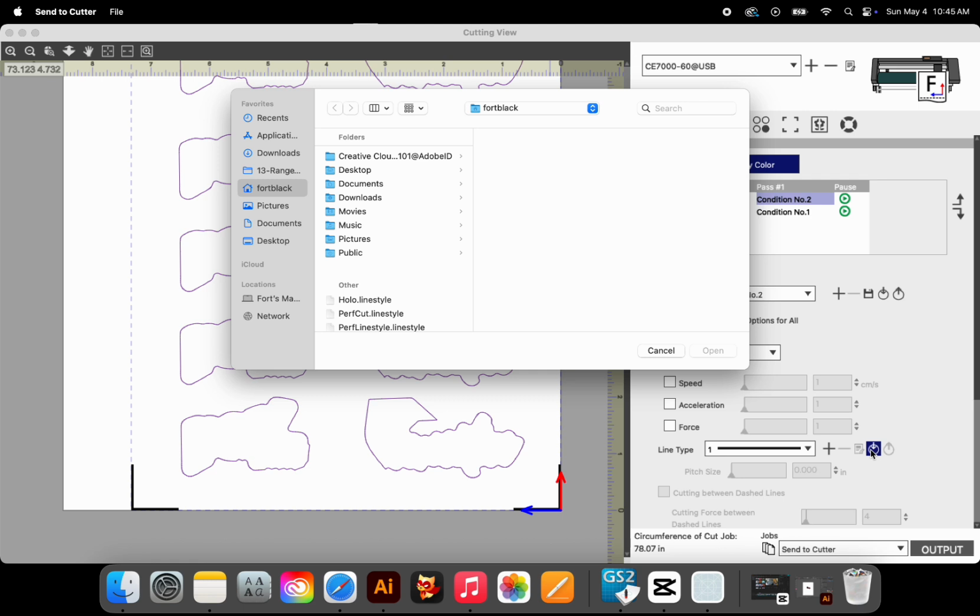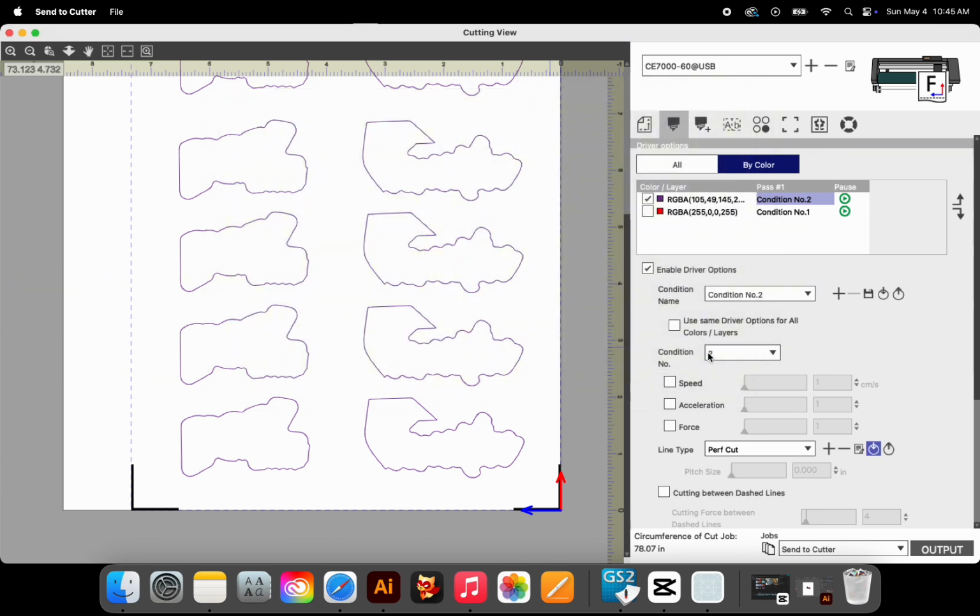From there, we're going to go to line type. Right now it's on a solid line, but I want a perf cut line. I already made a custom perf cut line, so right now we're going to go ahead and import it and use that for our cut line. Before you send the job to be cut, just go over your settings and make sure everything's correct. Then you could hit output and send the job to the Graphtec. The Graphtec is going to read the registration mark and start cutting.